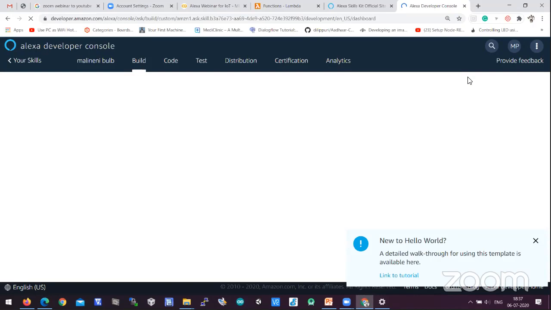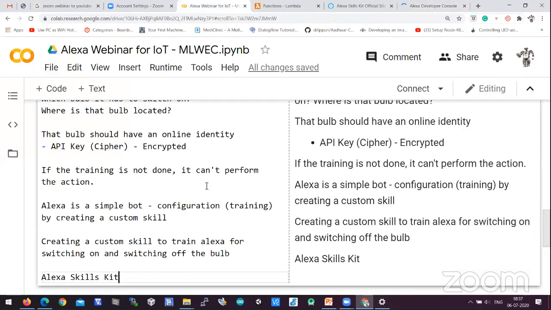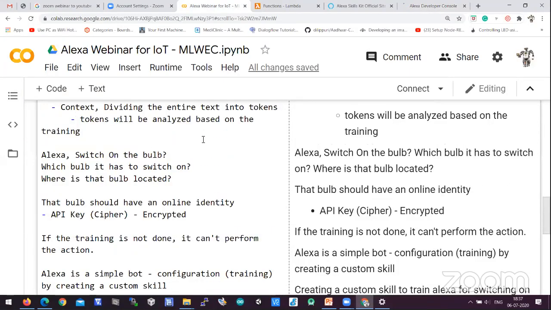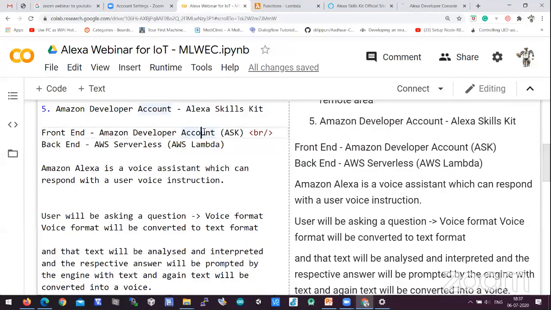This Alexa developer console, as I said, is used to create a custom skill, which is like a front end. In the Google Colab also, I wrote that Alexa Skills Kit will be acting as a front end, and the back end will be AWS Lambda. So AWS Lambda will be acting as a back end.